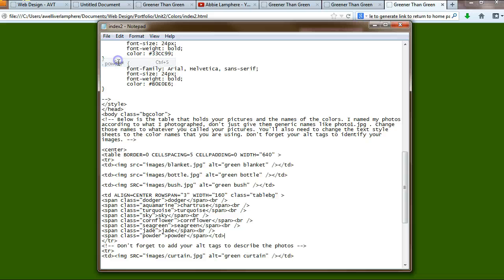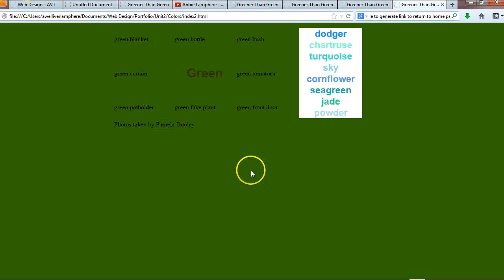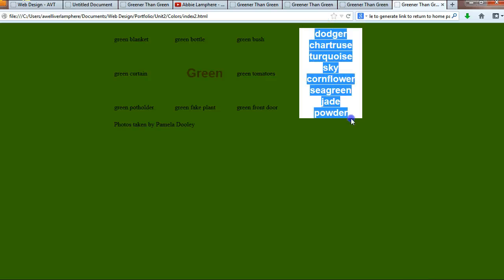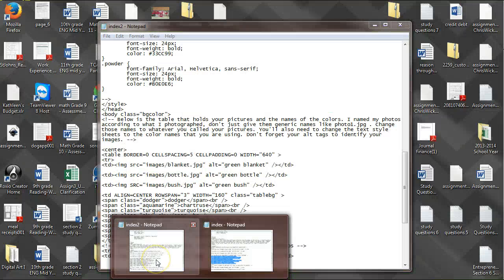Okay, so I've got those applied. Let's see if that looks a little better here. Okay, there we go. So I got all my colors filled in, and the names of my colors off to the side. Now you'll see I have this one in the middle still that says green.